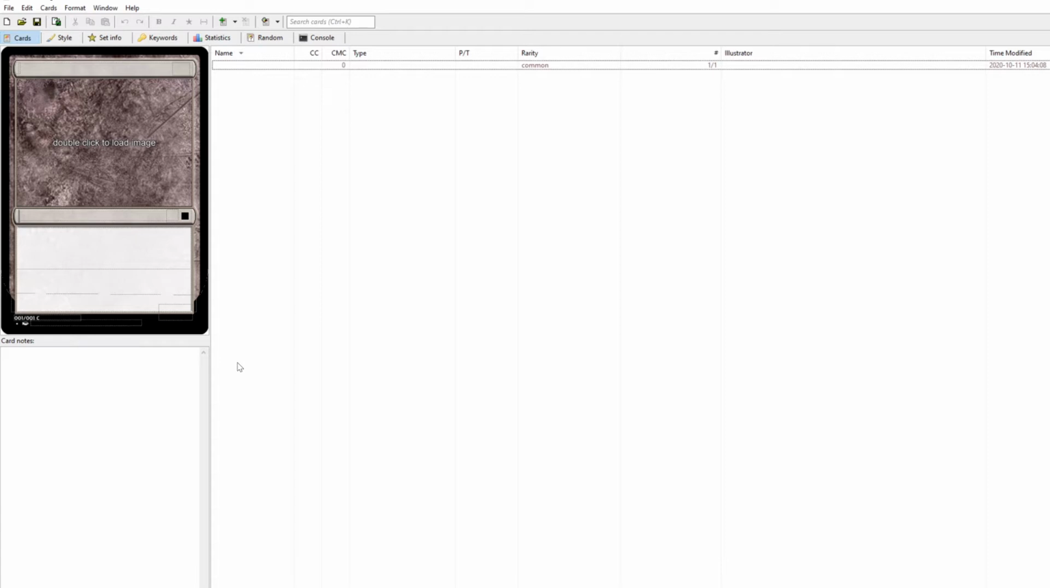But I've gotten the question a couple times in the comments of what do I use to create these cards, and I thought I would spend today's custom Magic video just talking about that. In general, there are three different softwares that are used to create custom Magic cards, and I'll talk about the one I used last. First, we have MTG Cardsmith.